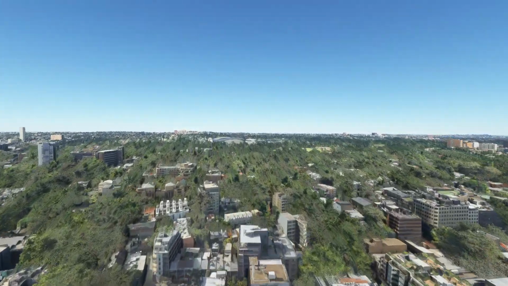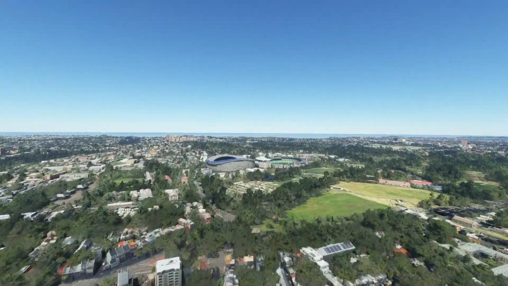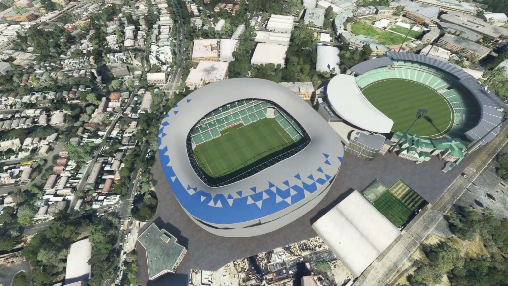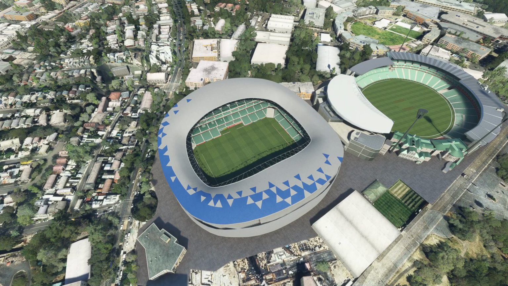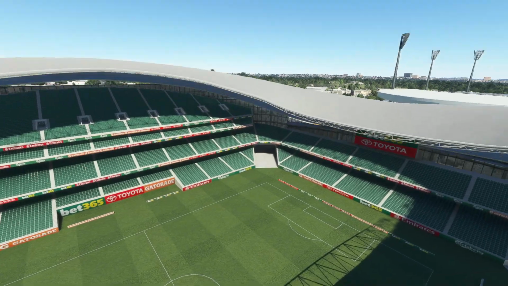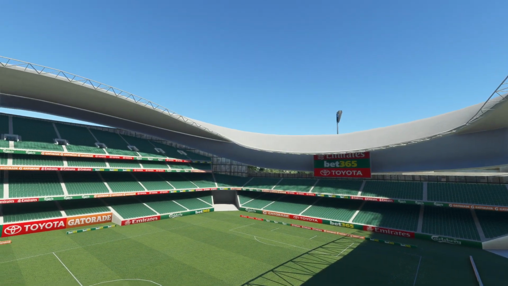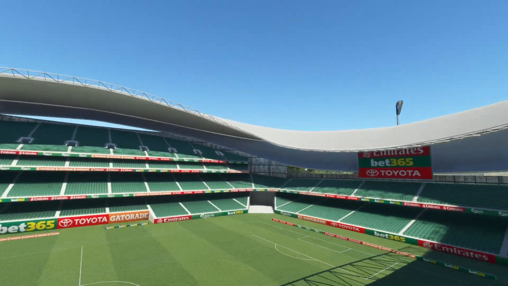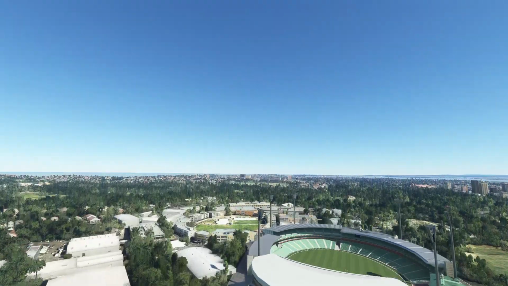Alright, we're going to zoom over to here and say hi to the, well, I think the Sydney Football Stadium has been pulled down. I don't know if they've rebuilt it, but here we go. This was the Sydney Football Stadium. They're still rebuilding it as far as I know. Don't know why Carlsberg would be... I didn't know Carlsberg was big in Australia.